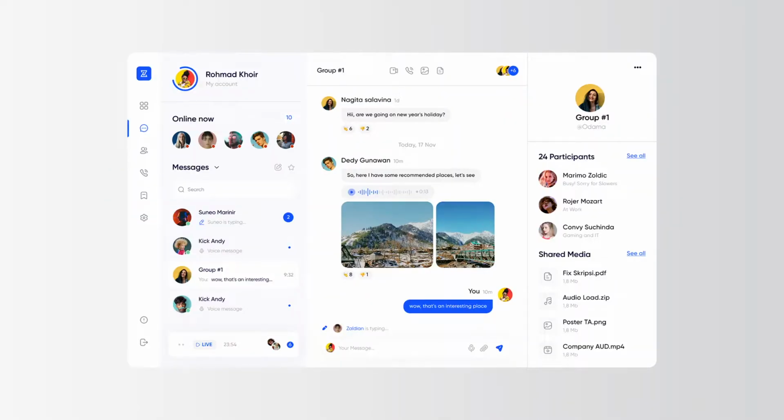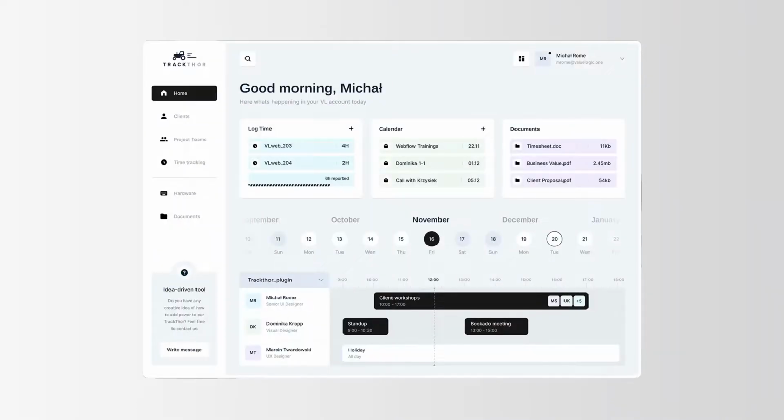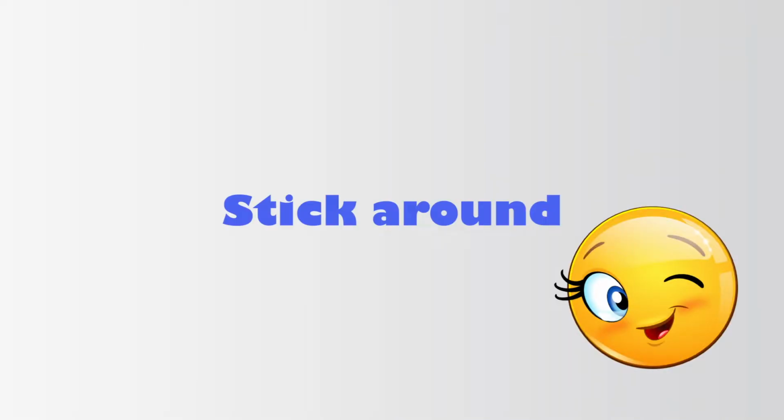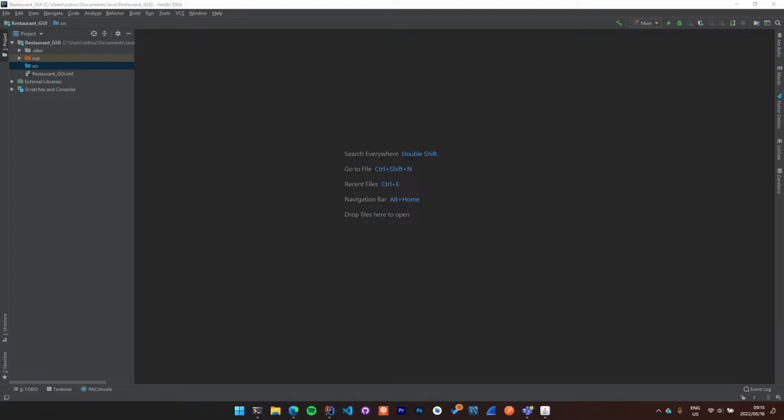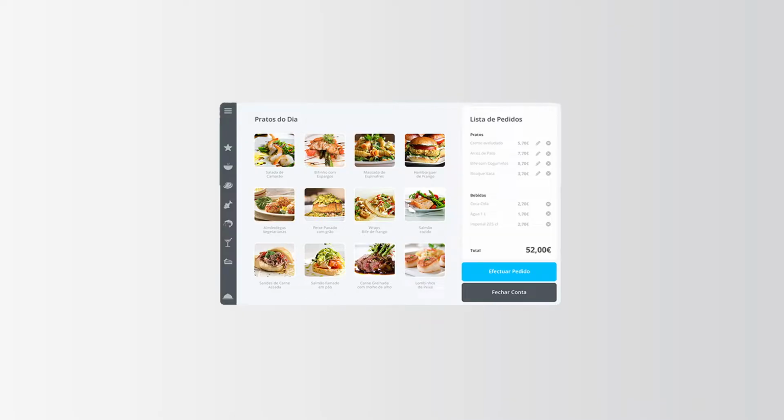Do you want to create GUIs that look like this or this in Java? If you stick around till the end of the series, you'll be able to create nice looking desktop apps with Java. So let's go. Hi guys, and welcome to day 2 of the series. Through the rest of the series, we'll work on creating a restaurant app that looks almost like this.